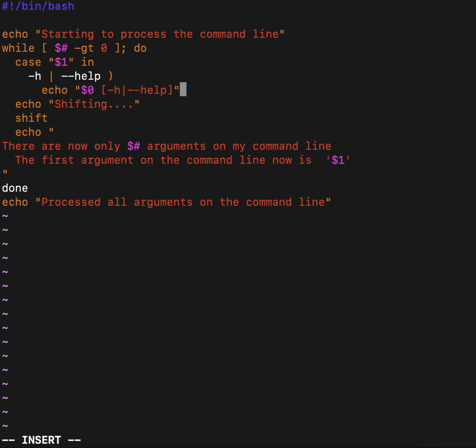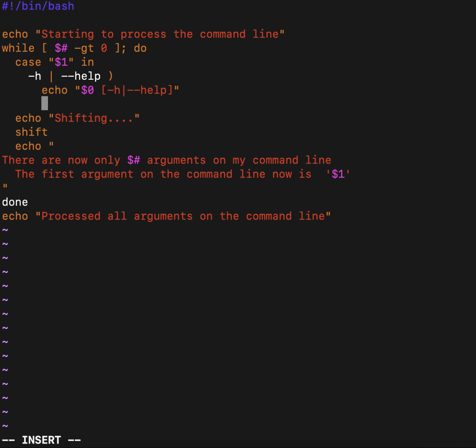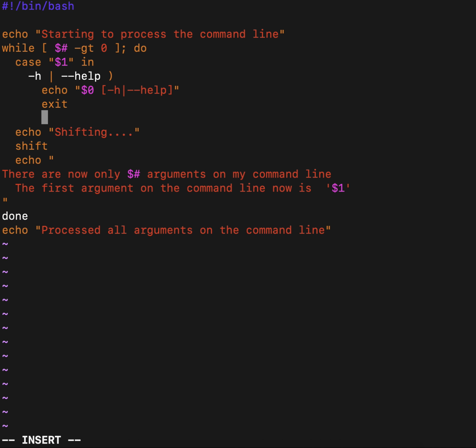We've done everything the user wants us to do. There's nothing else for the script to do, so there's no point in continuing past the while loop. We can just exit our script if they gave us the request for help. In this case, we have completely processed that command line argument.